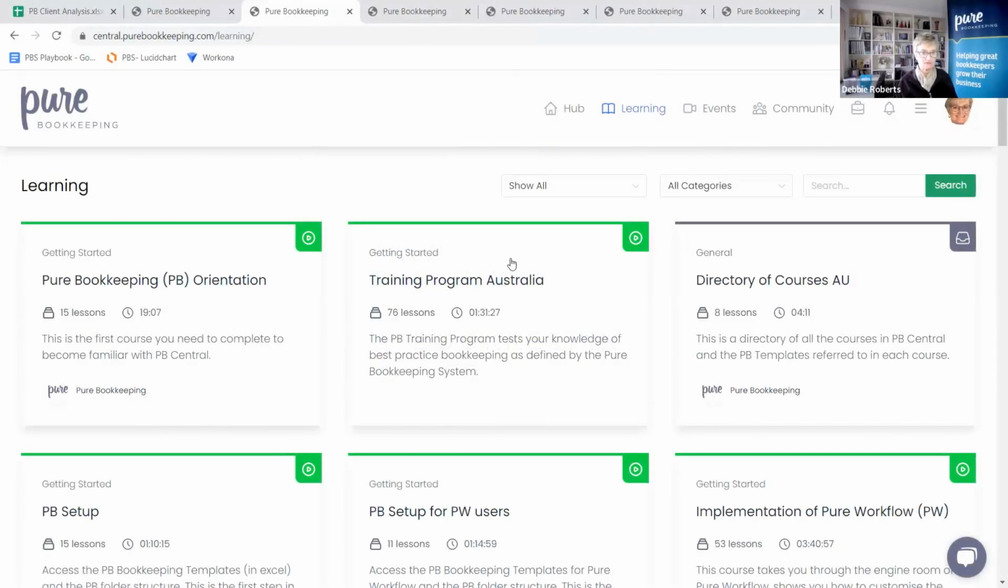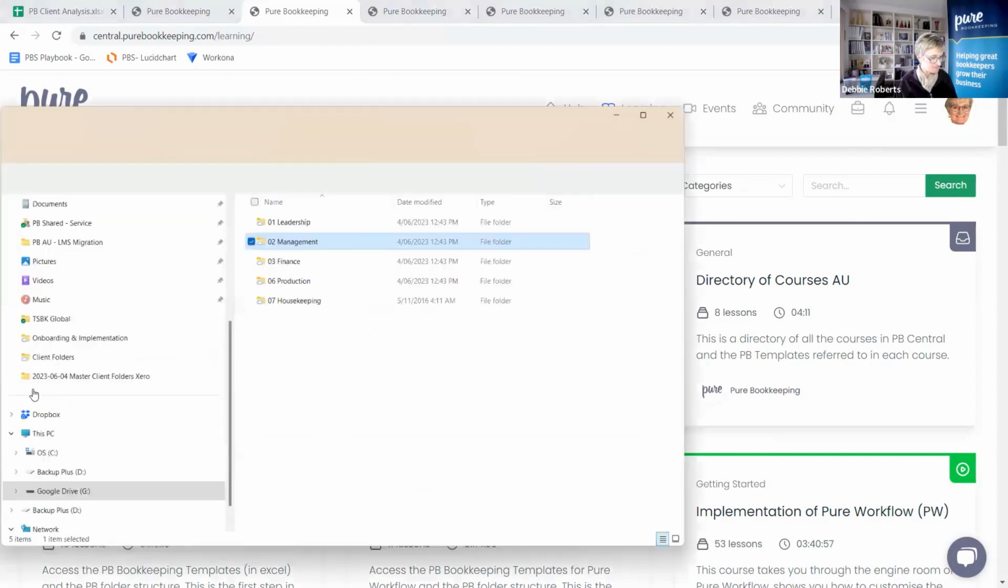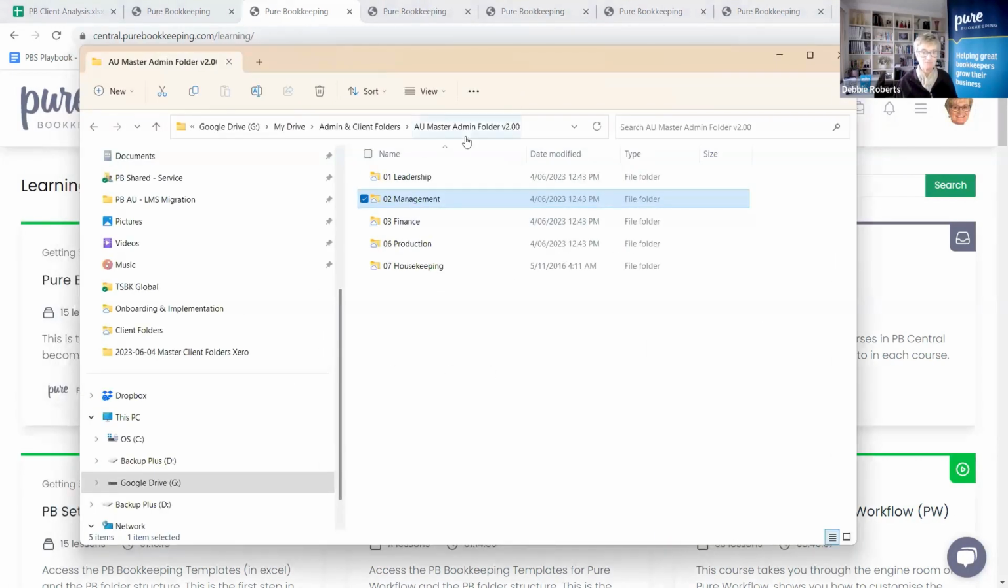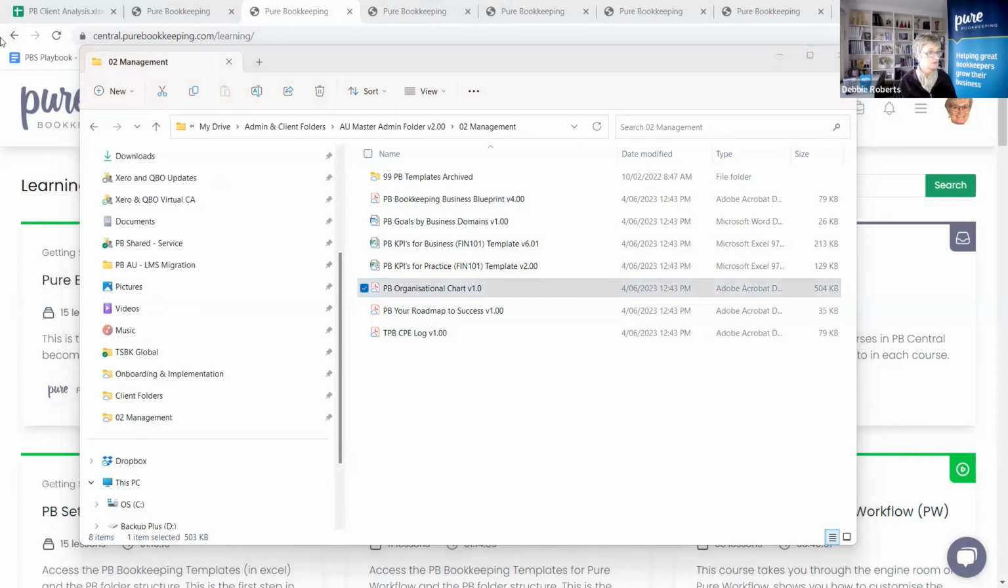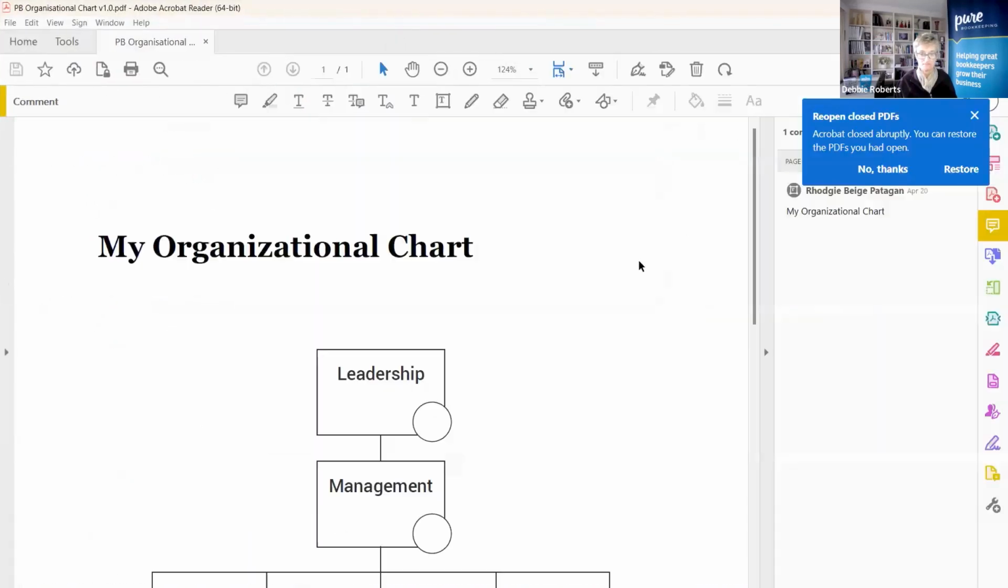Just have a little bit of an activity around leadership. I'm just going to open up my master admin folder. When you downloaded the PB setup course, you downloaded the master admin folder, and inside it there are these subfolders. Inside the O2 management folder, we've got your organizational chart. You can access that at any time.